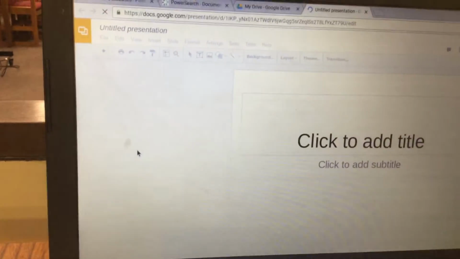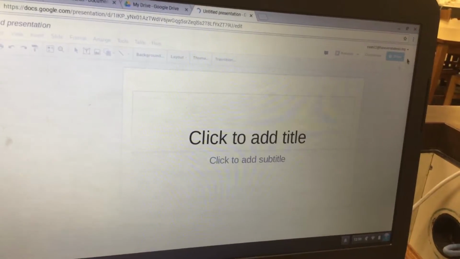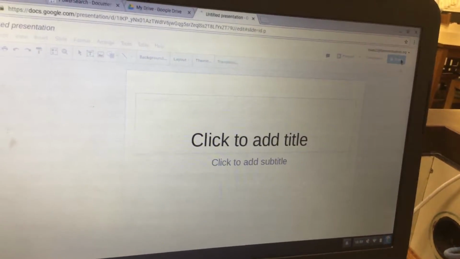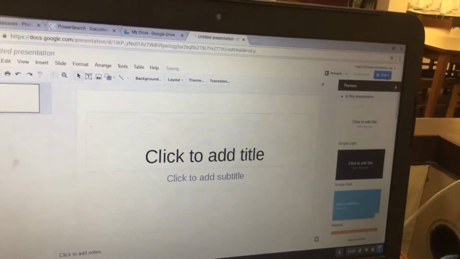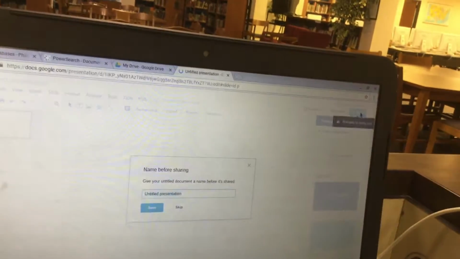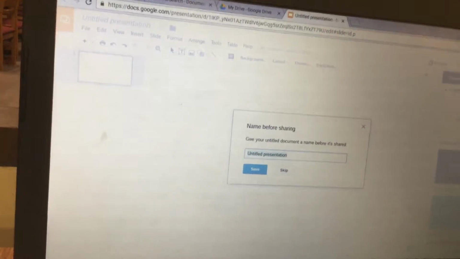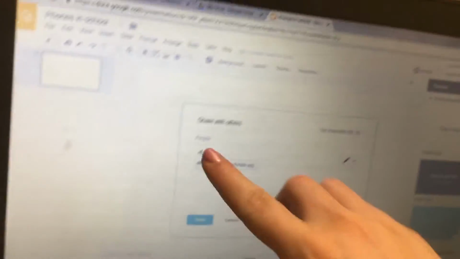From here you would click on Share in the top right corner to share the slideshow with your partner. And then it's going to make you give it a name. So let's say we call it Phones in School, and then hit Save. And then you would type in your partner's email address and click on Send.